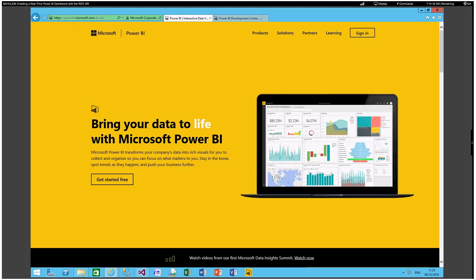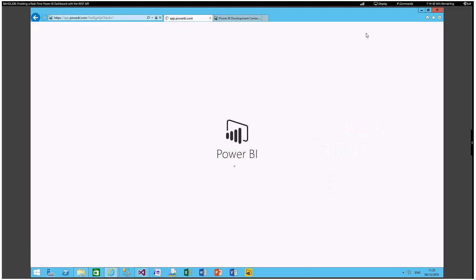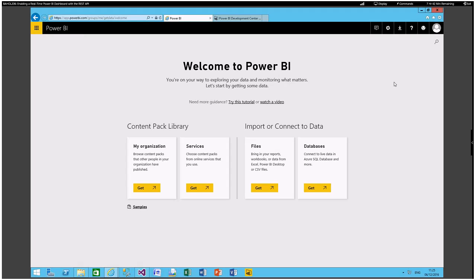Hi, in this recording, we will go through how you could create a Power BI application using the REST APIs. So the first step I'm going to do is go to powerbi.microsoft.com, sign in, and make sure I have a Pro license to be able to do what I'm trying to do. Power BI comes in two versions: the free version and the Pro version.